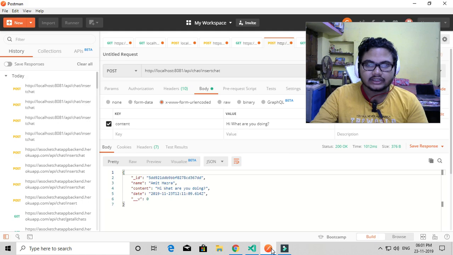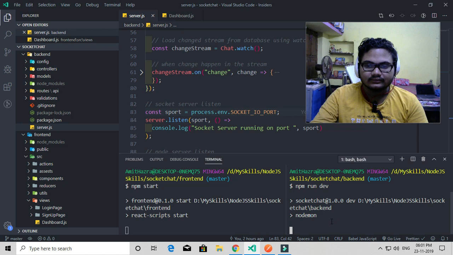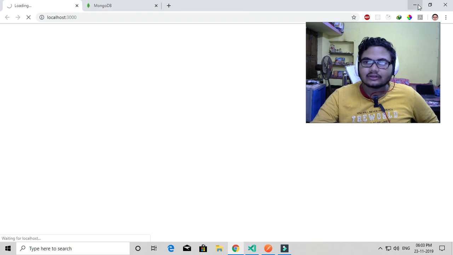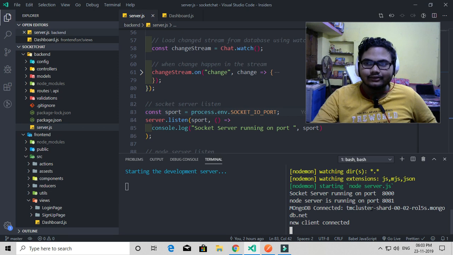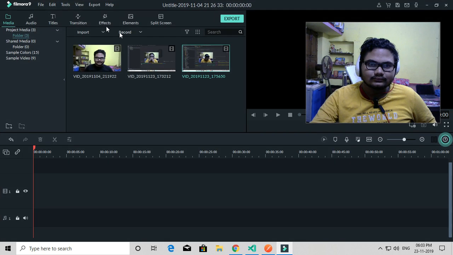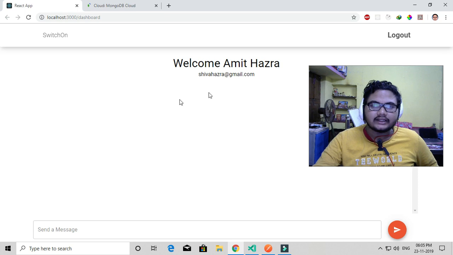And here is my Postman, and here is my browser. So let's see what happened. The front end server is running, and the back end server is also running here. See that my front end is running here, and my back end is already running. So this is the front end, which is loading, and it is loaded.